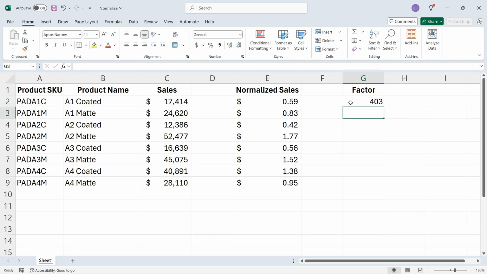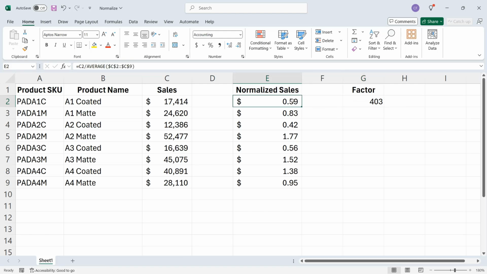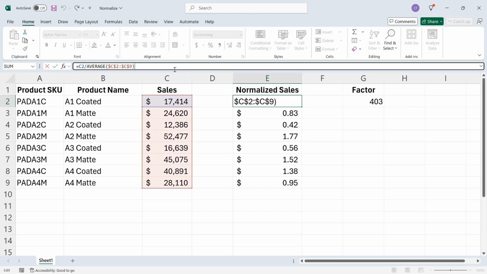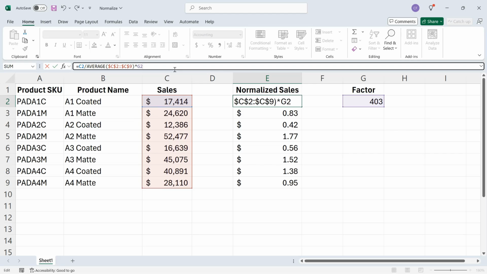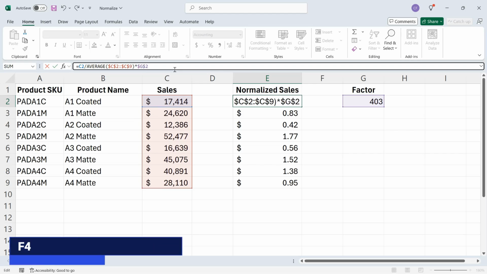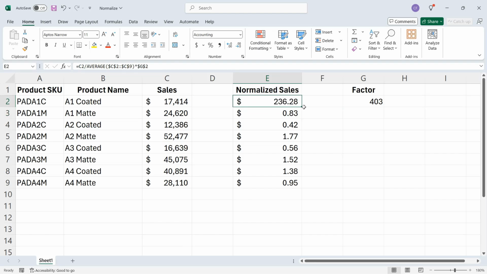I get a value of 403, so I will copy that, and then Control-Shift-V to paste the value back, so the factor will be 403. Then I will edit my existing formula in E2 so that I will multiply by the value in G2. I don't want that reference to change, so I'll press F4 and then enter. There we go. And I will click cell E2, double-click the fill handle at the bottom right corner, and the formula fills down, and I have my normalized data.